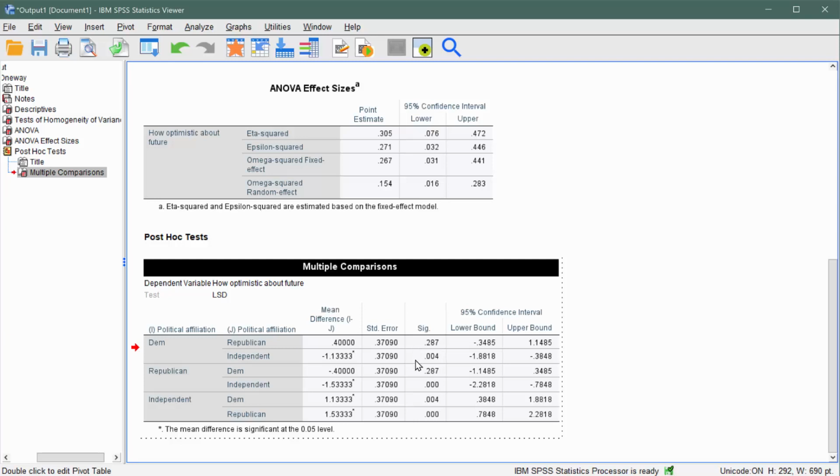Let's move down one row. Here I see a value of 0.00 if I just focus on the first two places after the decimal point. Is 0% less than 5%? Yes, it is. That is a statistically significant result. When we look at the mean differences, we can see that this analysis is showing that the Democrats are less optimistic than the independents. So stated another way, the independents are more optimistic than the Democrats.